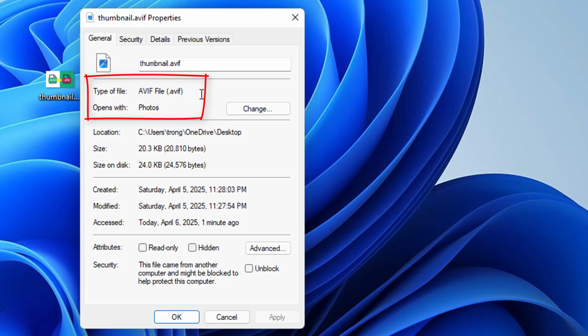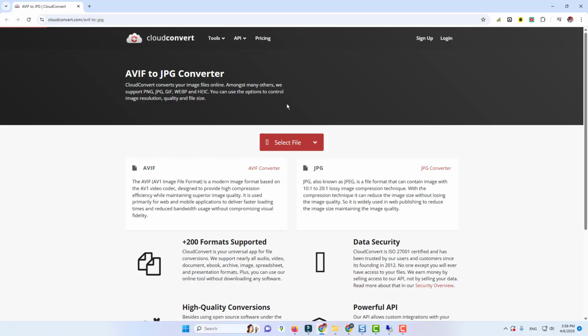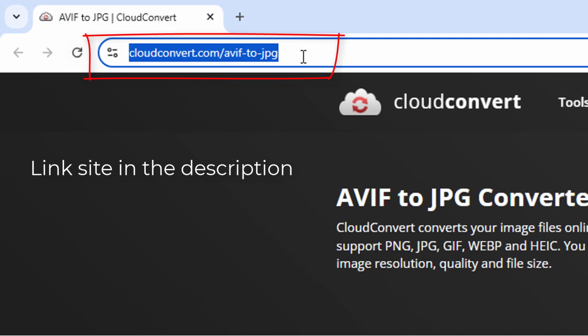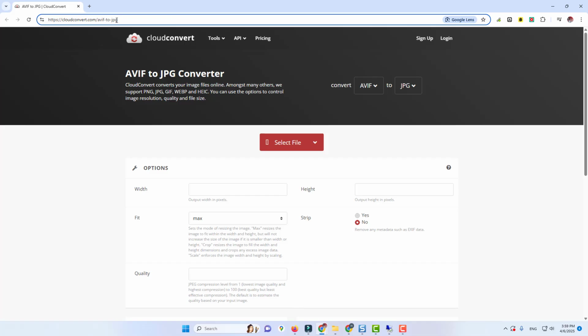Once you've located your AVIF image, open up your browser and navigate to the following URL address, https://cloudconvert.com/avif-to-jpg. Once you're here, you'll be on the CloudConvert AVIF to JPG converter. As you can see, it's currently set to convert AVIF to JPG.